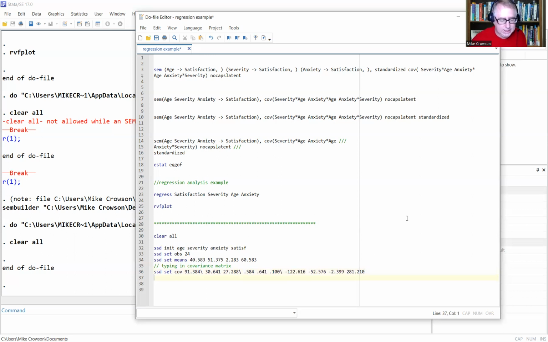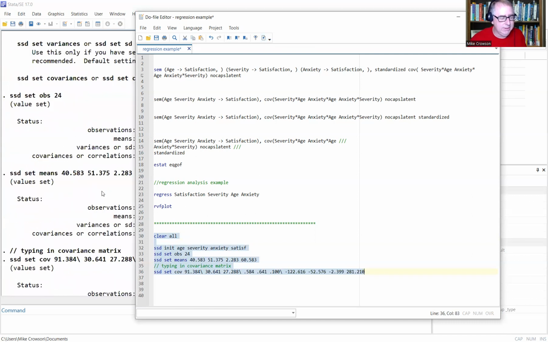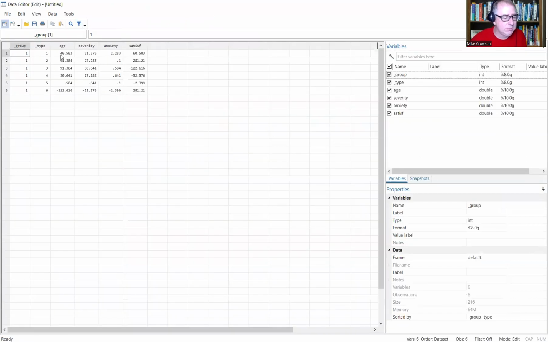So at this point, I'm going to highlight all of this, and we'll click on execute selection, do. And so you'll see that we have information about what's been added. If I click on the data file, open data editor, you can see now we've got information. We have our covariance matrix given along with the means for our variables. And this is basically containing all the information that we need in order to run our analysis.